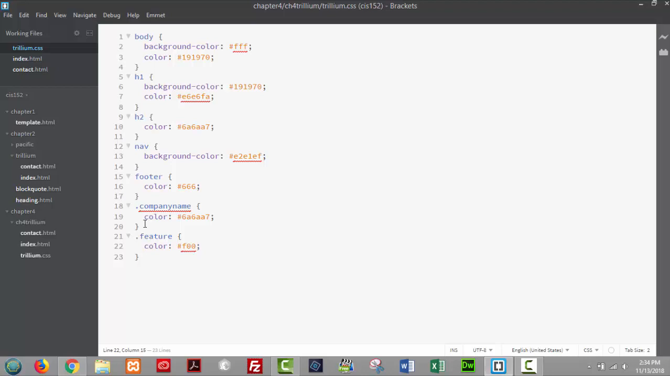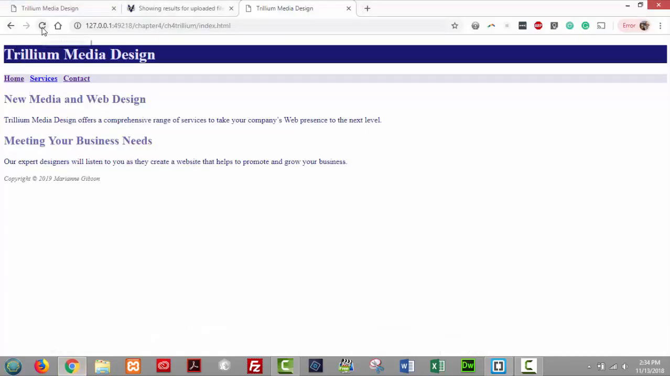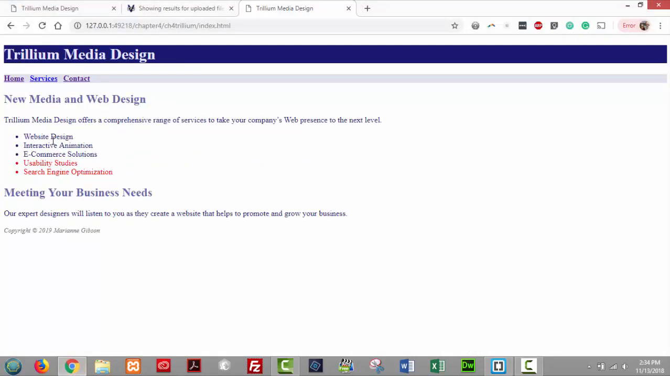I'm going to save this. I'm going to go back to my index file. I just wanted to make sure that I've saved that. I'm going to go back here, and I'm going to refresh. Perfect. Here is my unordered list, and 2 of my list items have the feature class associated with this list item.